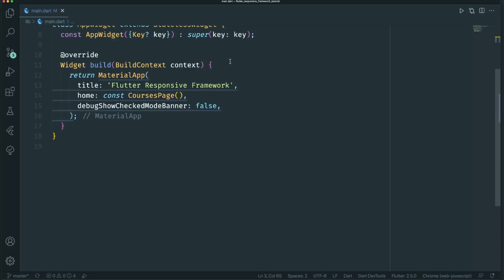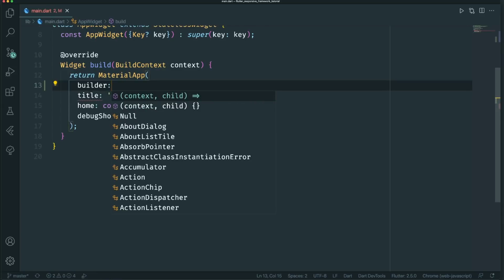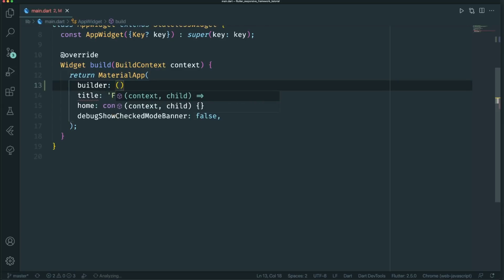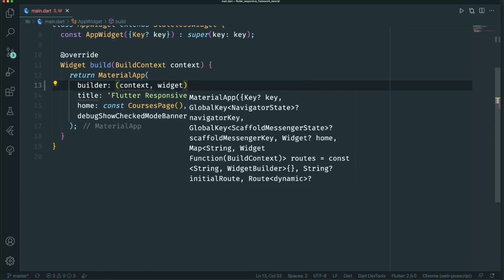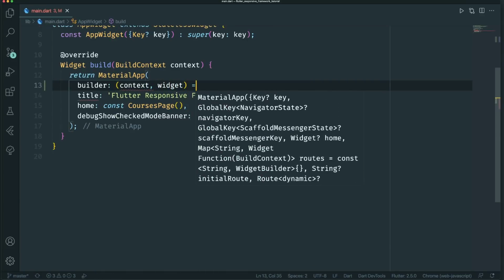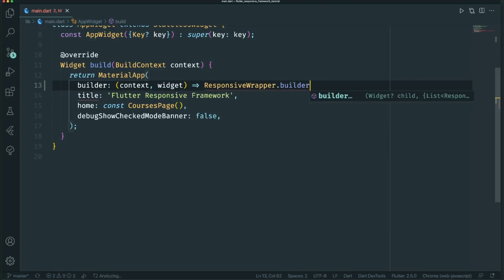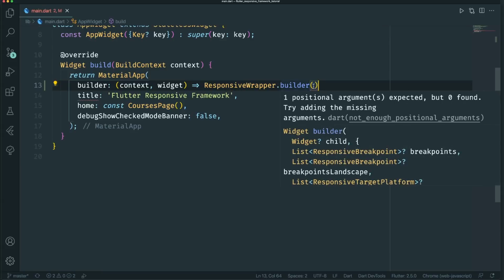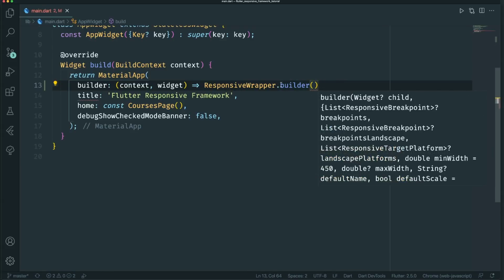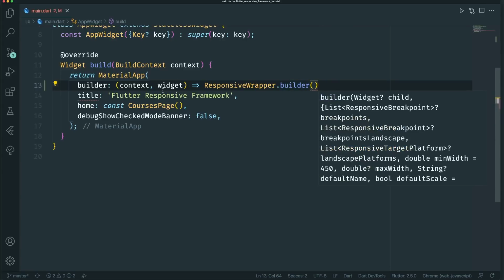To do this for the entire app, we're going to use the builder argument of the material app. This argument accepts a callback function, and this callback function has two parameters, context and widget. Then from this function, we're going to return a ResponsiveWrapper.builder provided to us by the responsive framework package. For the first argument of the builder, we are required to provide a widget, and this will be the widget we get from the callback function.